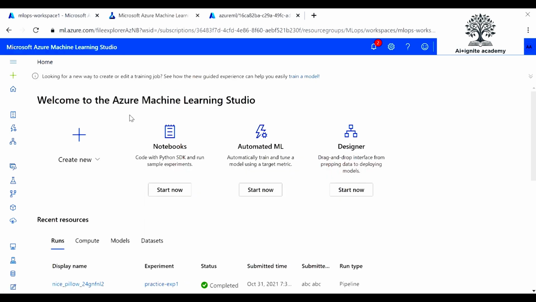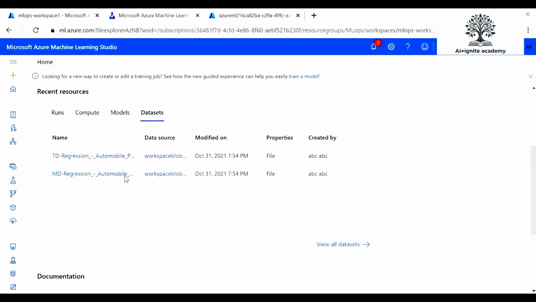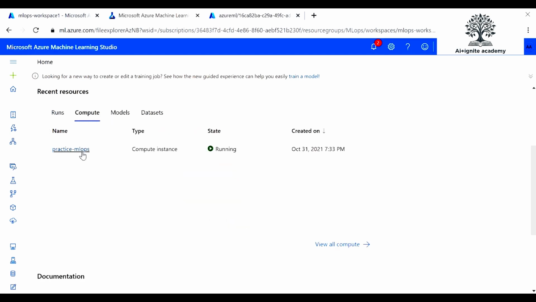So I hope you guys understood what exactly goes on here, and also over here you can see the run which we recently made completed. And if we have created data sets, the data sets will be shown here. If you have created a model, the model will show here. The compute which we created, that will also show here.